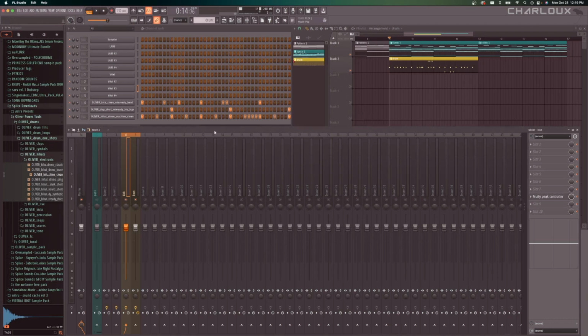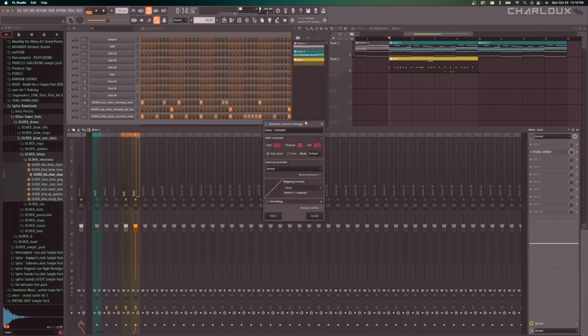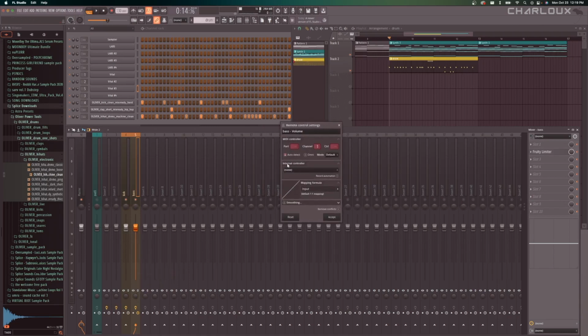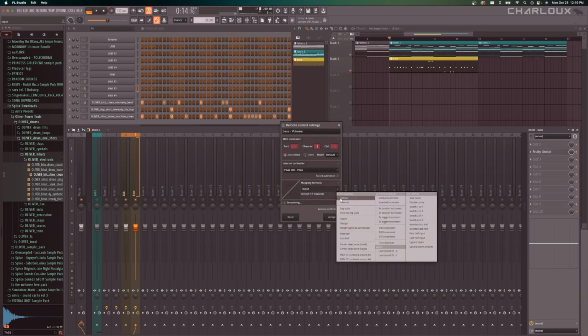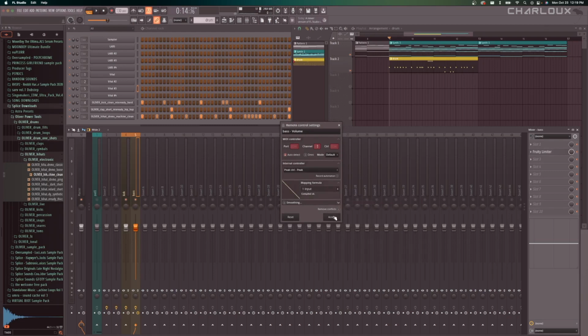Now close this, go to the bass, and this is the complex part. Right-click on this slider right here, select link to controller, and then you have this. This is the hard part. Go to internal controller and click peak control peak, and then under mapping formula, click this, then click inverted and click accept. That is all you have to do, but it's something you just have to get used to.